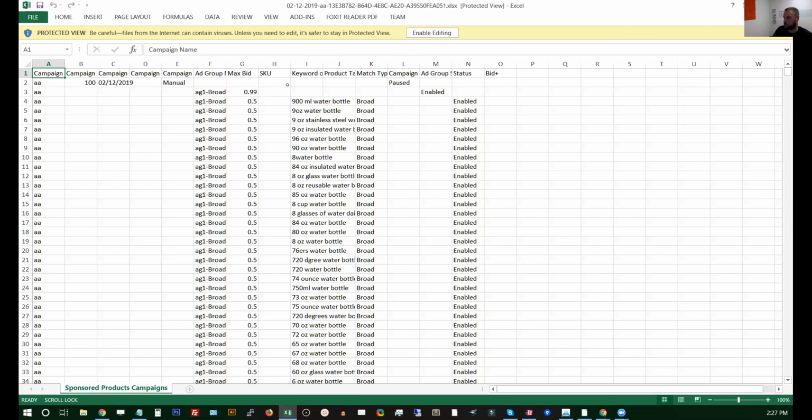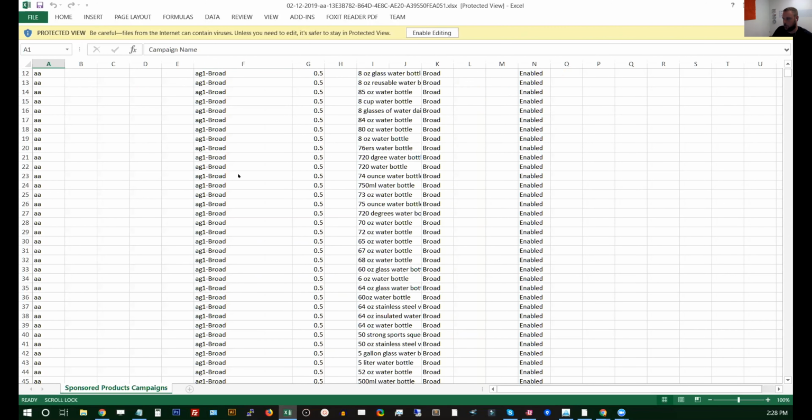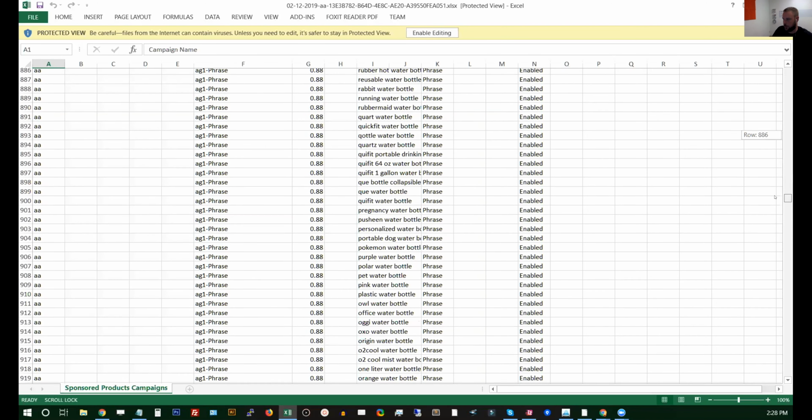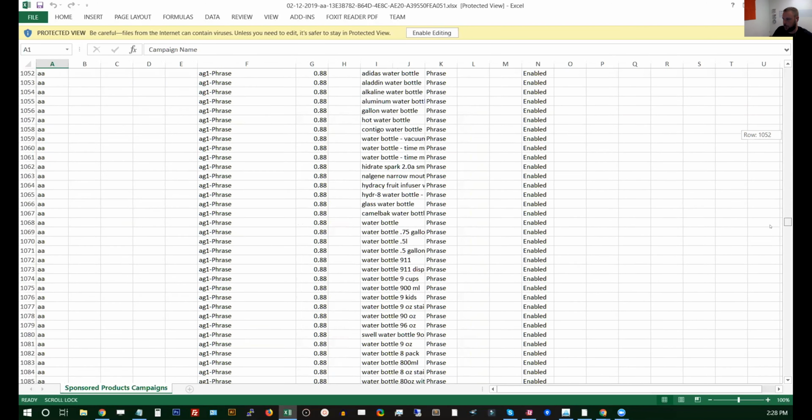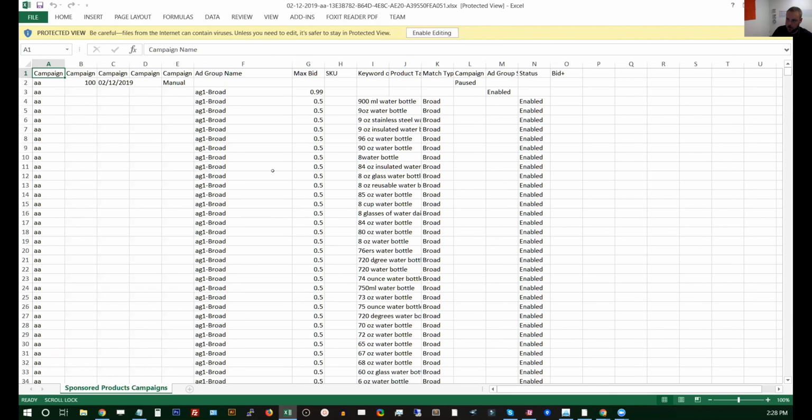All right, so you can see here we've got ad groups, and we've done this all automatically now. So we got ad group one dash broad, right? So we got all our broad keywords here. And then you'll see we got phrase. And then you see down here, we got exact. And here are all the keywords that we just added and all the bids that we just added. Now you upload this to Amazon and now this campaign creates itself.